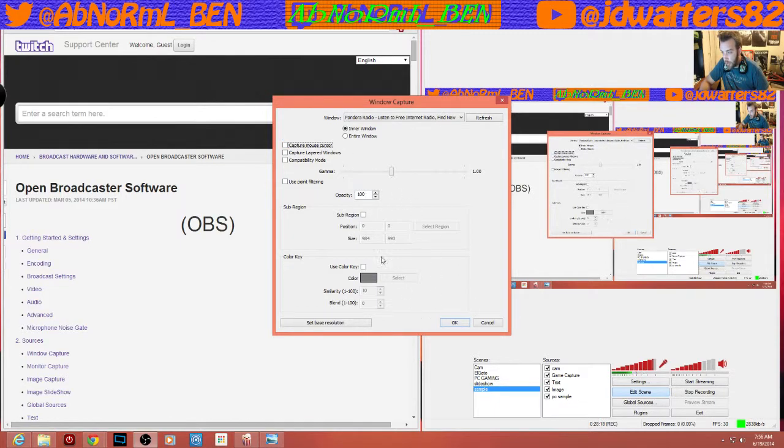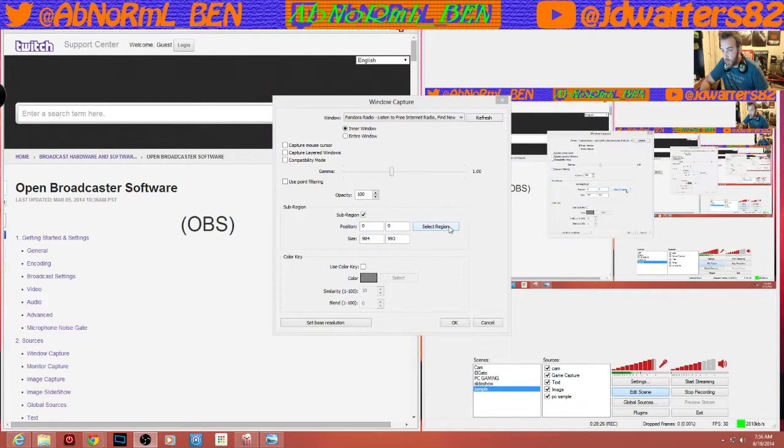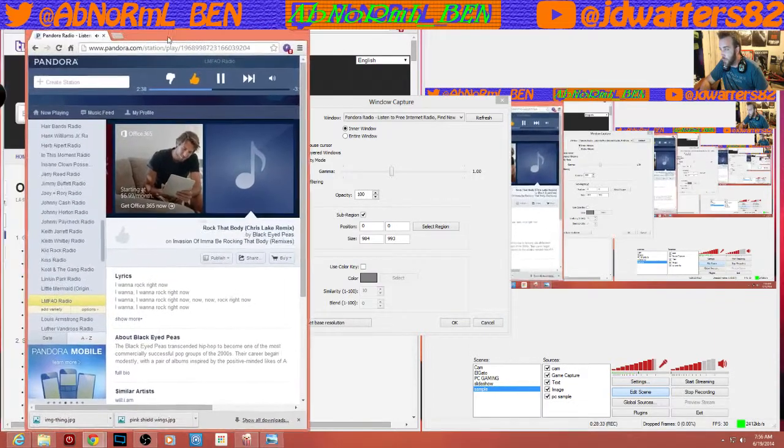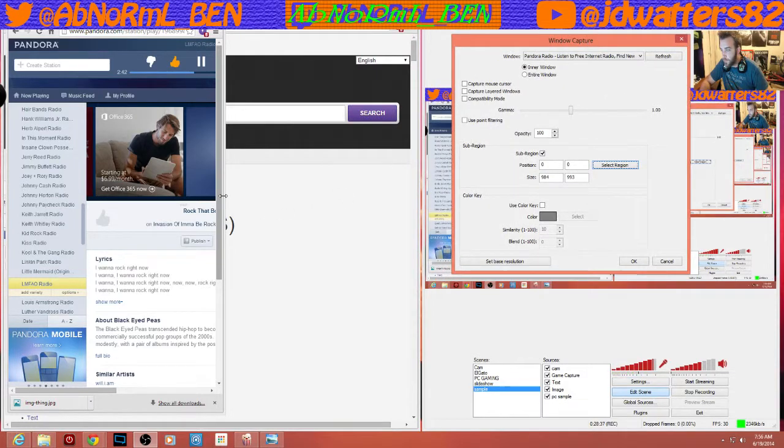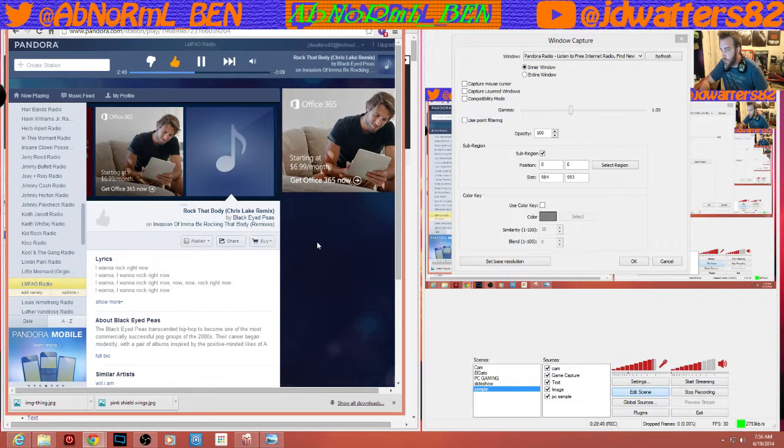I don't need that. Now for doing select window screens, like if you want to capture one specific thing, you want to go to sub-region and select region. Just a second. I have to bring Pandora over here for you to see the whole thing here. All right, for my main camera, I'll capture this whole section here so they know what the CD cover is, what the song is, and all that.